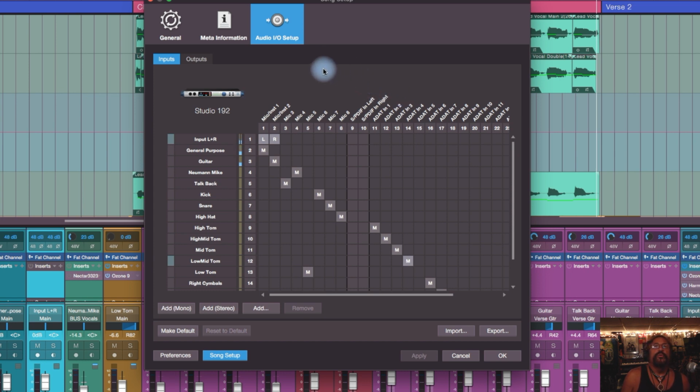So what is this? This is where you assign your audio interface hardware inputs to anything you want, and you can set up multiple descriptive paths, channels, whatever you want to call them, that allow you to know that mic 5 is a snare drum. And that's what this does.